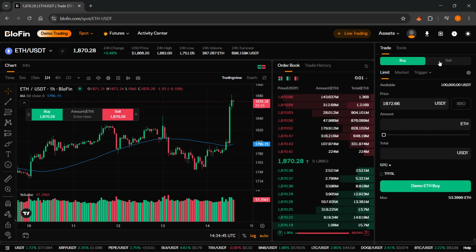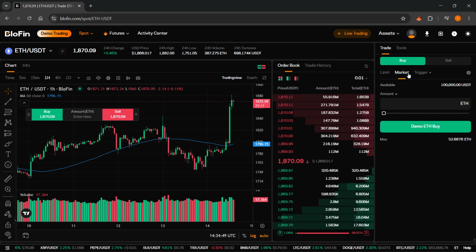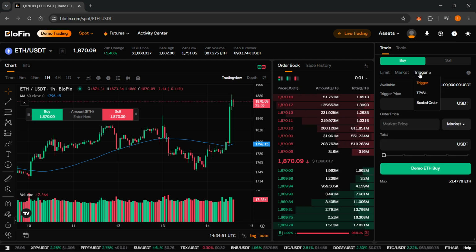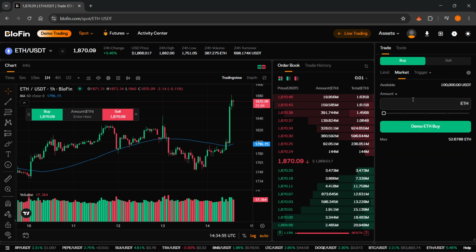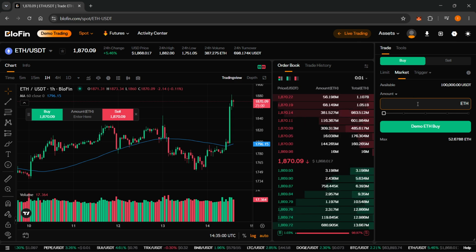You can then select if you want to buy or sell. And of course, you have order types, you have limit, you have market, and you have different other ones as well over here, like trigger, TPSL, or scaled order. I'm going to go with market right now, and what we're going to do here, we're going to actually pick something simple. The amount here is going to be 0.1 ETH, okay?